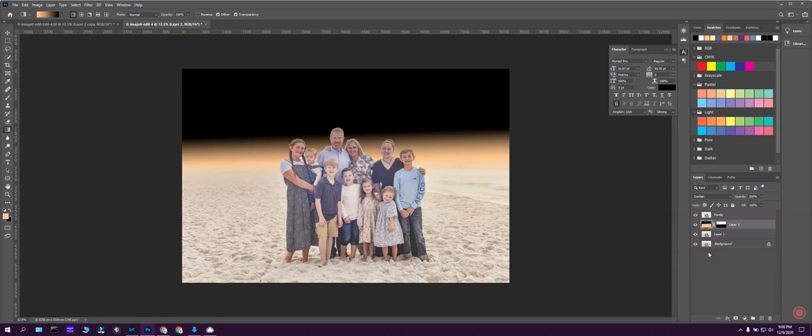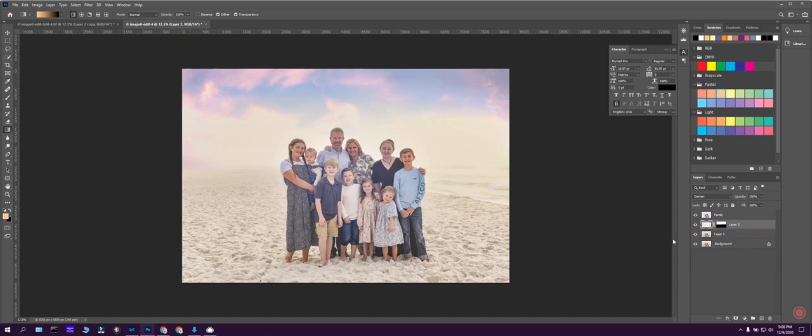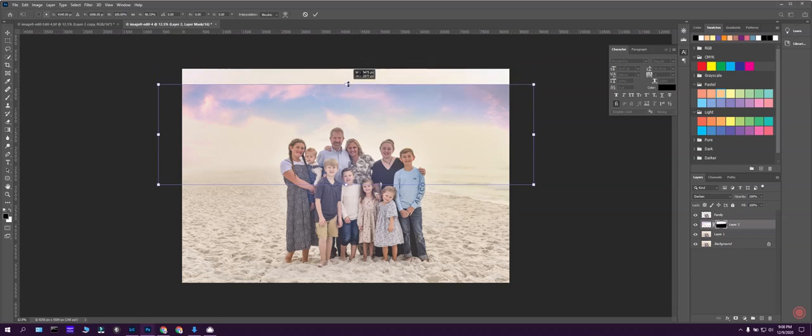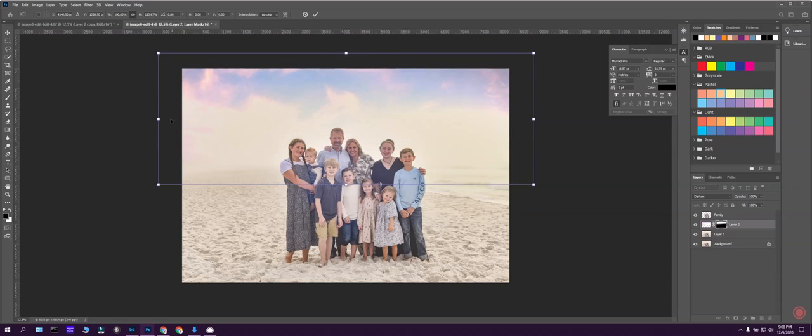Whoop. Oh, now I'll tell you why I did that. My foreground and background color are here, and I was on the actual picture itself of the sky. I wasn't on the mask. So I'm going to undo that and click on the mask. And now I'm going to see if I can fade this out. If I hold the Shift key, it will only do the top.